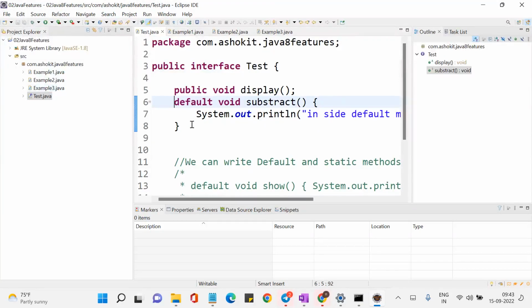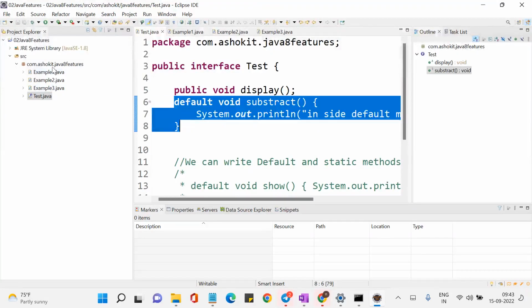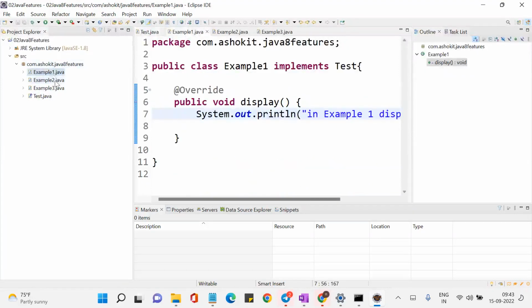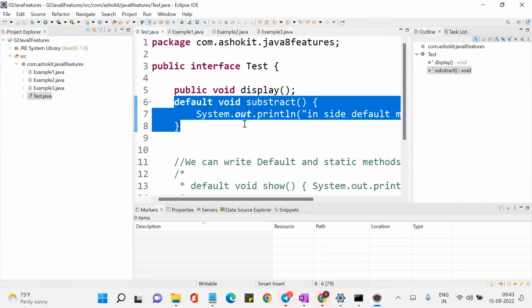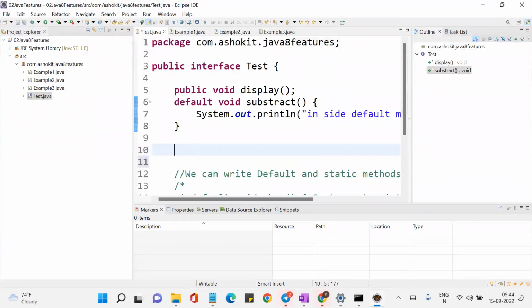Yes or no? By introducing a default method in the interface, are you touching the existing code? No. Did I touch the existing code, example 1, example 2, example 3? No. There is neither a compilation error nor have I modified the code. So whenever you're writing a project, will you select this option or the earlier option? Default. The default option, whatever we have written now. So the advantage of having the default method is that default methods in the interface will provide backward compatibility.